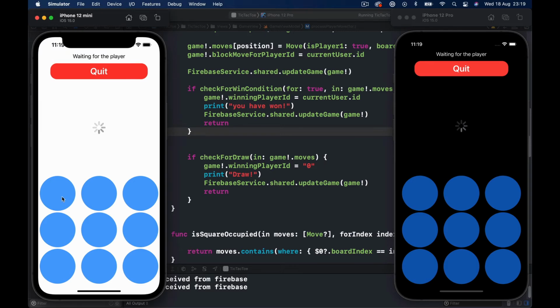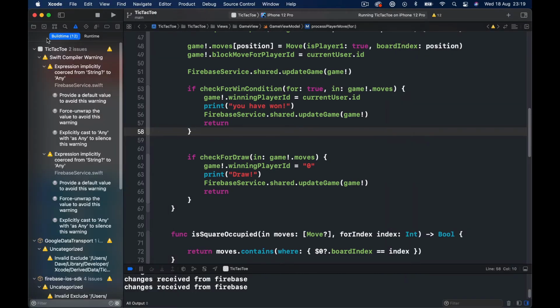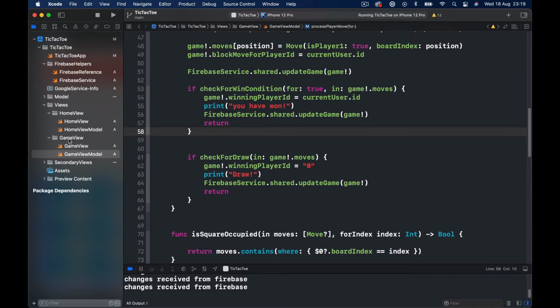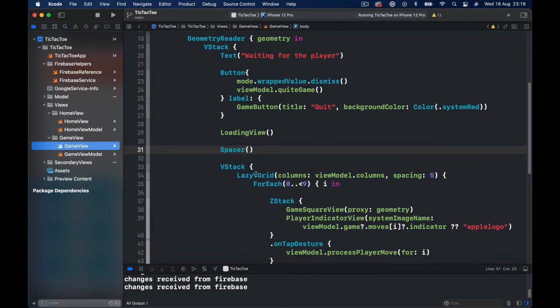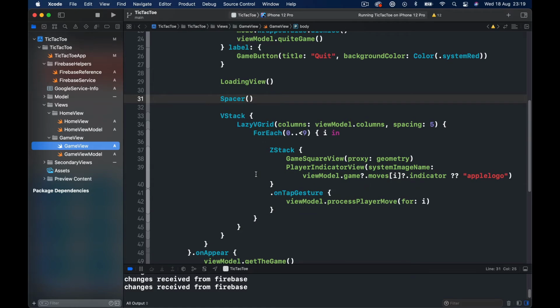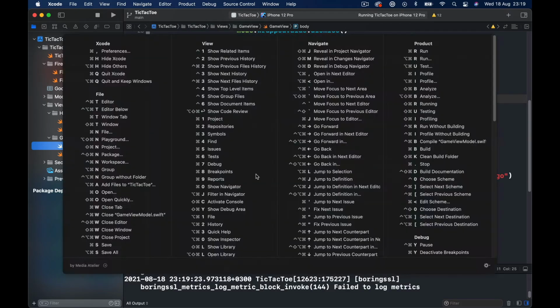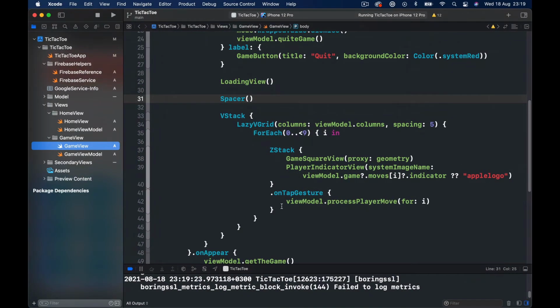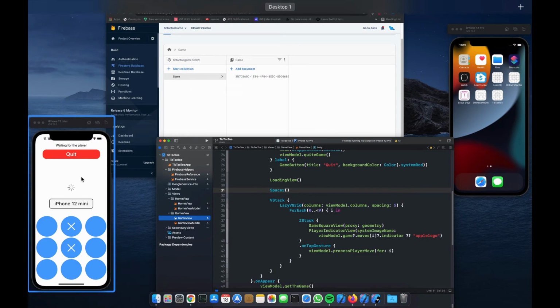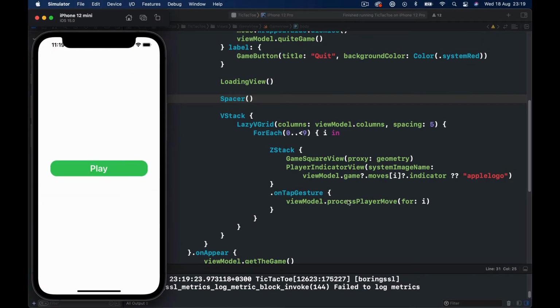So let's try to, mini has joined, so we shouldn't be able to make any moves here, but we are. Let's see what the reason is. It's in GameView. We are not taking into account our blocking of the user. Let's stop our game. And I'm going to quit here.